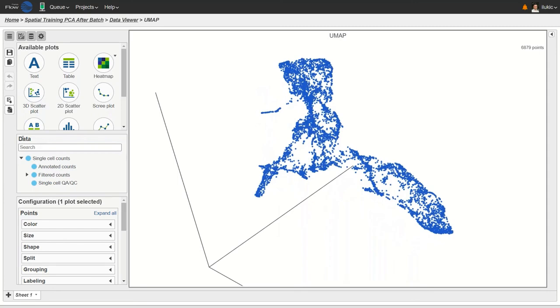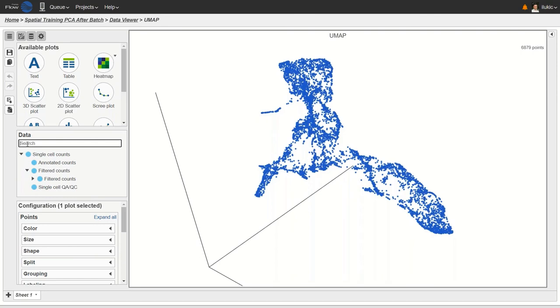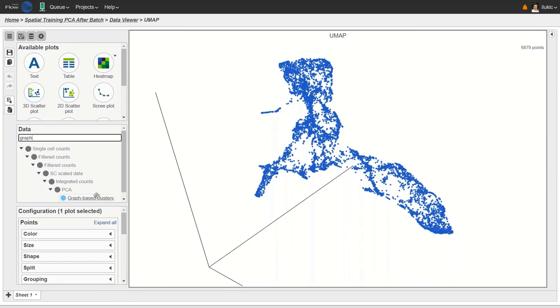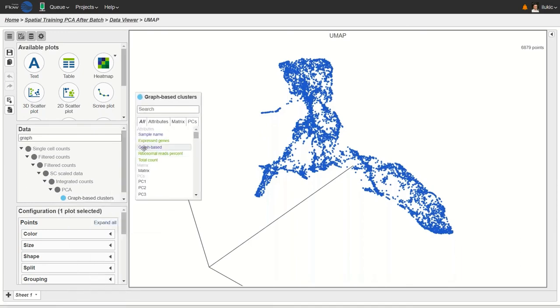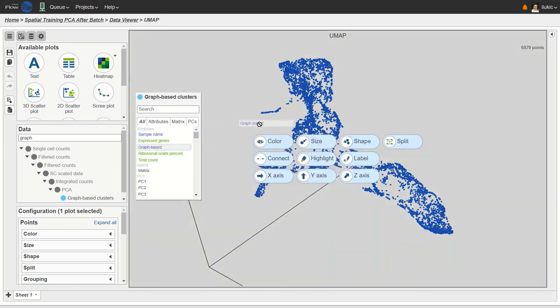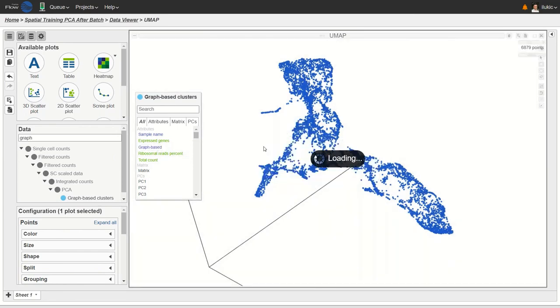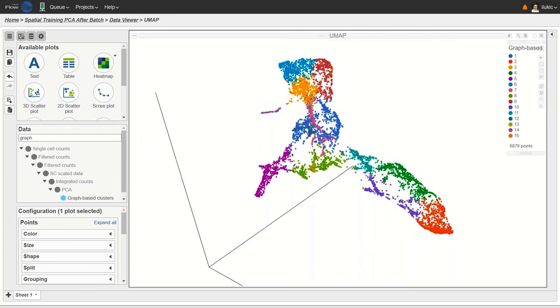Over here on the data card, we can either look for that result by simply browsing through, or why don't I use the search box, because I know that I'm looking for the graph-based. So here it is, graph-based clusters. Open the card, and my graph-based clusters are over here. To color, again, it's drag and drop. Okay, and I talked about, so how many? 15 clusters, okay?